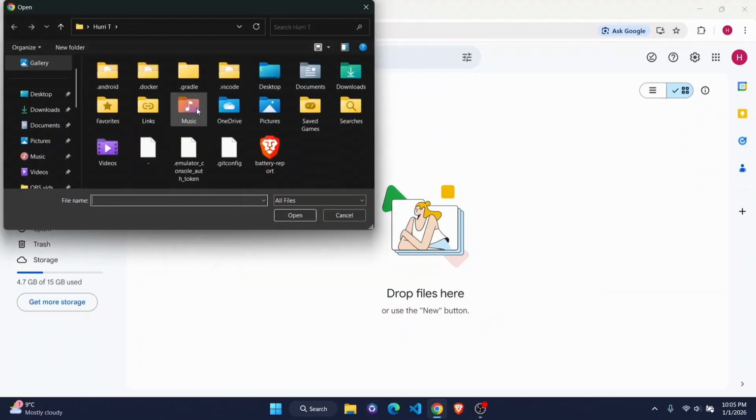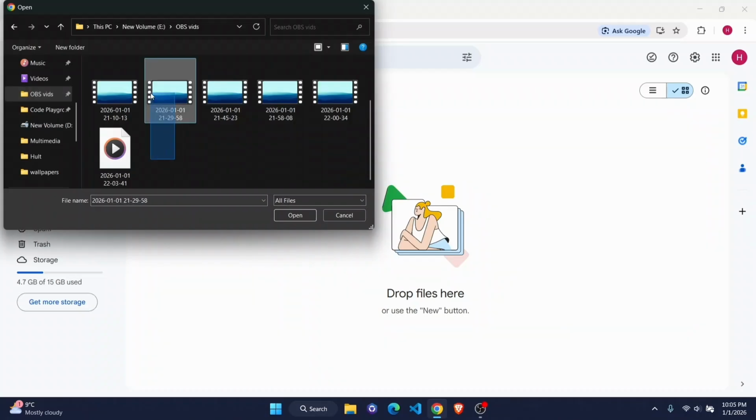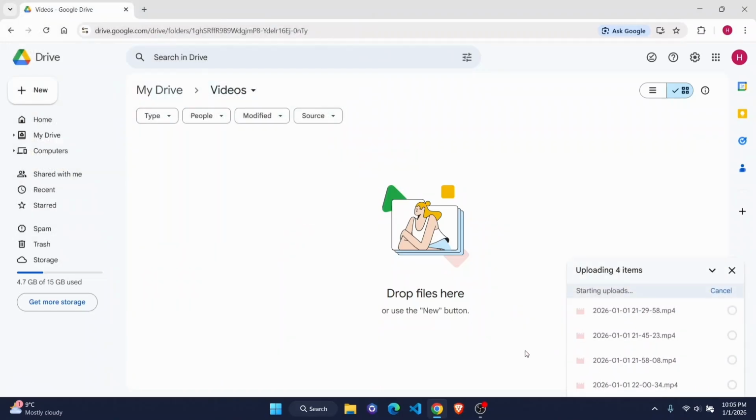Now you can select any files that you want. So let me just quickly go ahead and find some files. I'll just select these videos for example. Now once you've selected your videos, just click on open. It's going to start uploading on your drive.